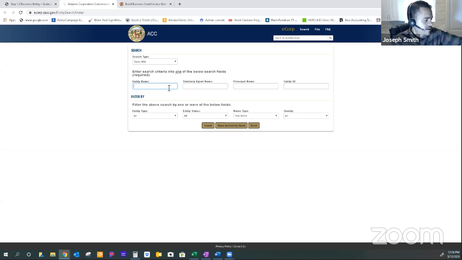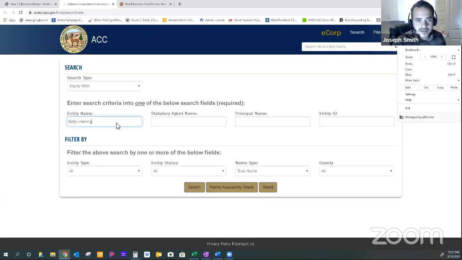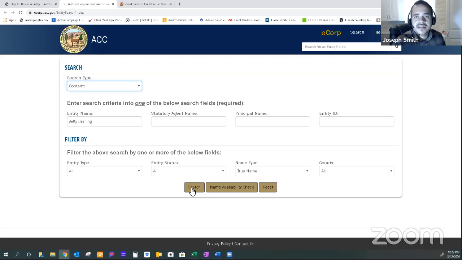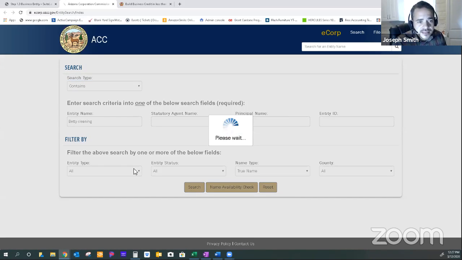And so when you're on the Arizona Corporation Commission, you can search for what your business name is. Let's say I wanted to start a company called Betty Cleaning. Let me zoom this in so you guys can actually see this. Then I would say contains, and I would see if anybody else is using that business name, because when it comes time to apply for accounts, you don't want anybody you could be conflicted with, because that can create issues down the line as far as pulling things onto your business credit that aren't actually yours. So let's see, Betty Cleaning.